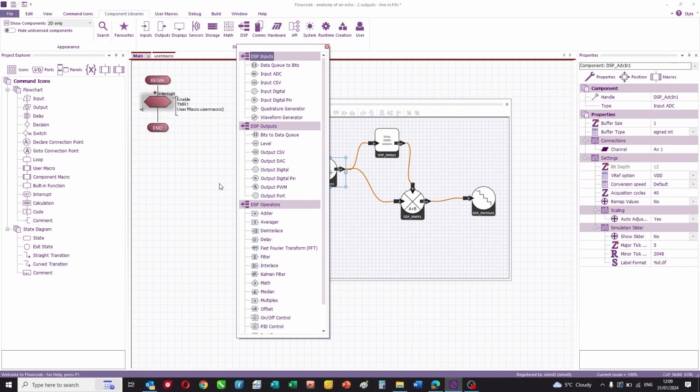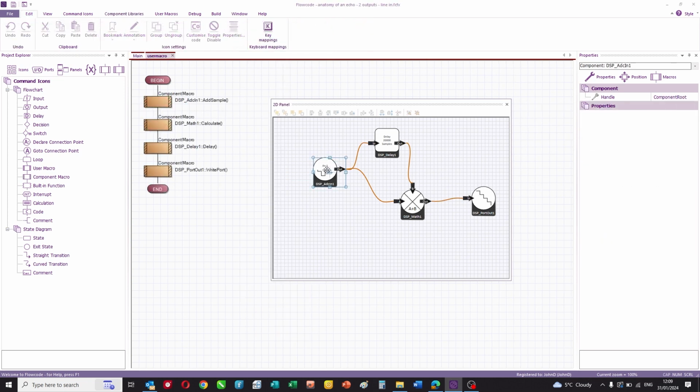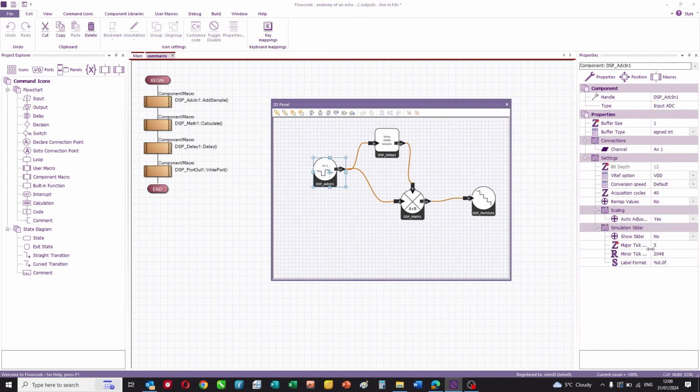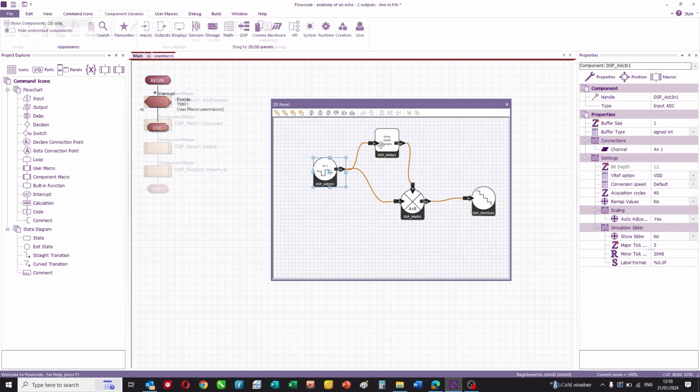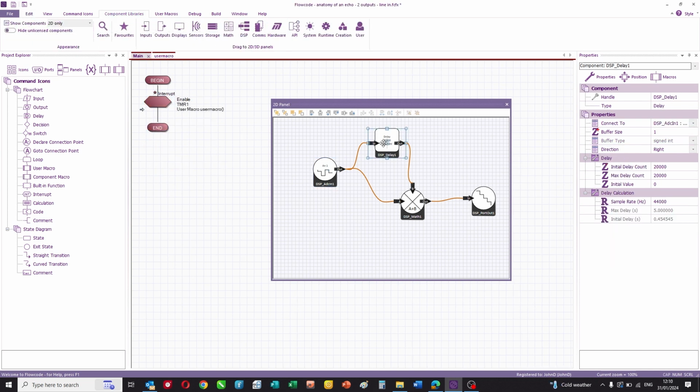This first icon says, activate the analog to digital converter and take the sample from channel AN1, which is one of the A to D inputs on the microcontroller. What we then do is delay that signal. The delay count here is 20,000. Our sample rate is 44 kilohertz, so it's about half a second delay.